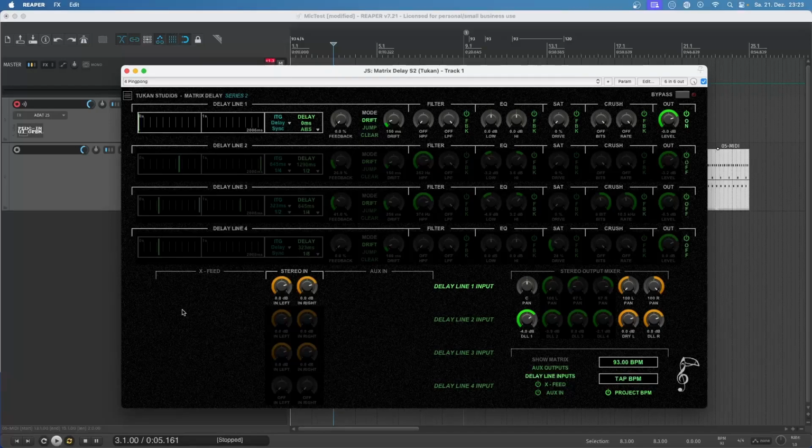Hi everybody. Yesterday I introduced the Matrix Delay Series 2 and I promised I'd do some videos with explanation about all the features. And yes, this is a rather complicated plugin, but don't worry, we still have some days left this year. And today I want to start with what I call a delay line. The plugin has 4 delay lines, so let's have a look at one delay line because they are all the same, know one and you will know them all.